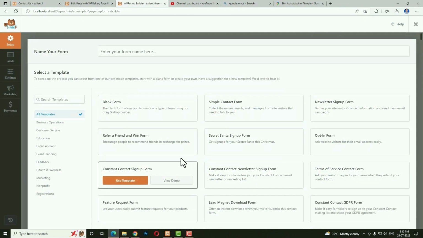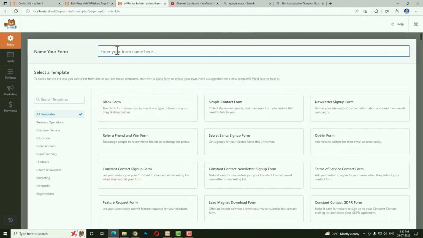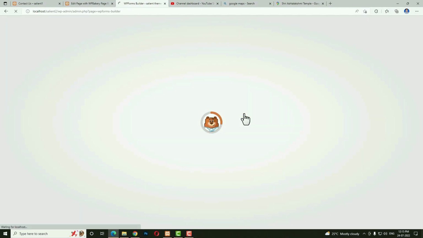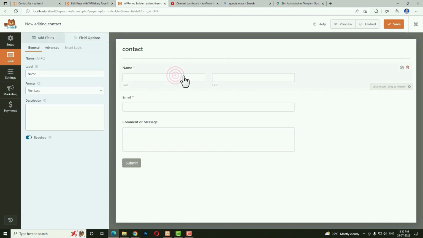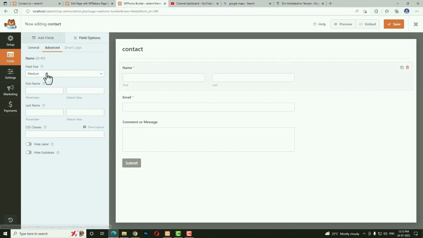After that, this page will open. Here you have to enter your contact form name. I am giving the form name as contact, and I want a simple contact form, so let me click this use this template. It will automatically create a form for me. We can easily edit that also. Let me click the first one and come back to the advanced, and here I have to make it large.